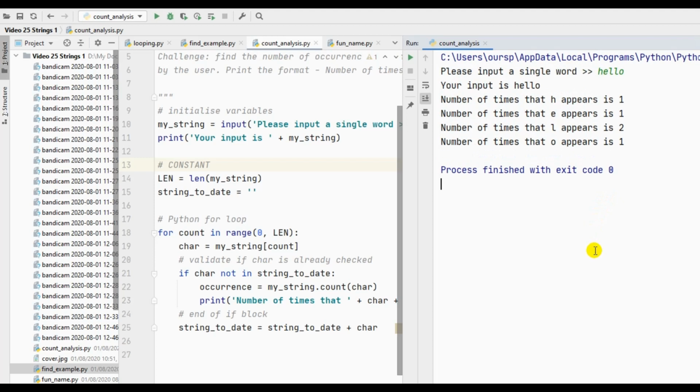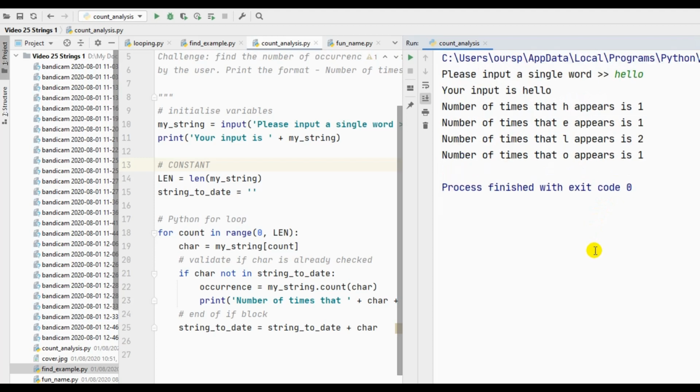So now we've got the correct calculations, but we've also catered for the fact that we don't need to print out the evaluation of L twice, just because it happens to be there twice in the string. Okay, so I'm pleased with that.